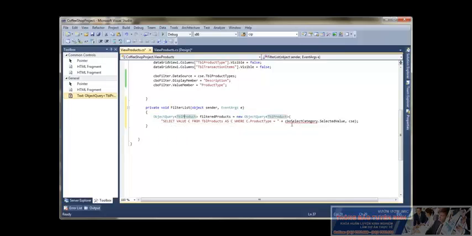the combo box. Now I've got the wrong combo box there, so let's just change that. So that should be combo box filter dot selected value, and I've passed in my coffee shop entity. So you can see what this is going to do. It's going to filter, hopefully, and produce me a list of products.